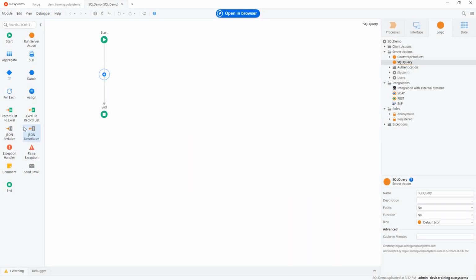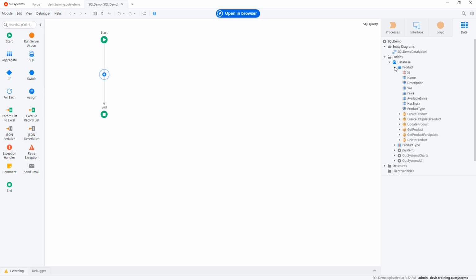In this demo, we will see how we can leverage the SQL tool to create custom insert queries. Inside Service Studio, we have here a module already created and a server action, where we will add our SQL tool. If we look at the Data tab, we have already some entities created. The product entity is the one we will be using.